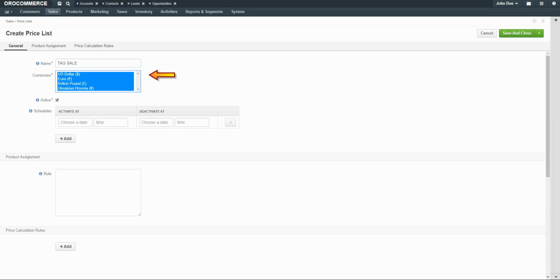Keep in mind that when you're configuring price lists, there will be a drop-down option for the type of currency selected in this step. As a prerequisite, you must have enabled the necessary currencies in the system. You can find this under System Configuration. For more information, please see our documentation in the OroCommerce documentation library. This option is available for enterprise customers only.